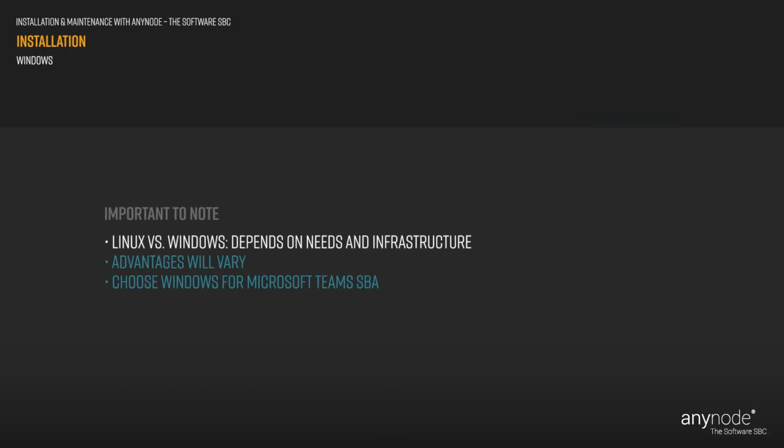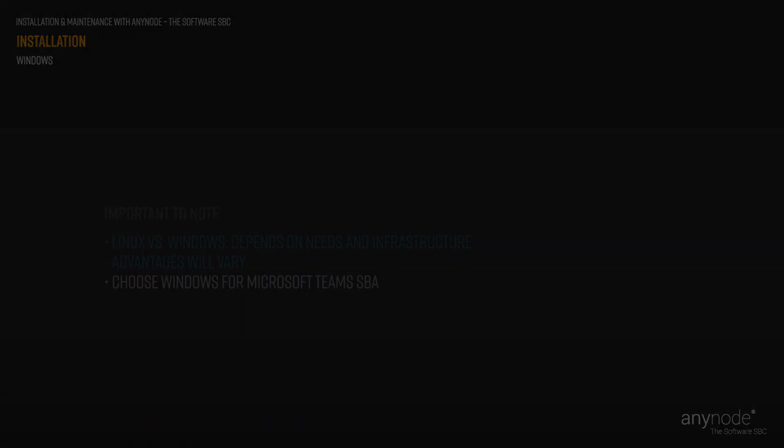It's important to note that the choice between a Linux distribution and Windows depends on specific use cases, preferences, and the existing IT infrastructure. The advantages of one platform over the other will vary based on the organization's unique requirements. If you intend to utilize the Microsoft Survivable Branch Appliance (SBA) for Microsoft Teams direct routing or Microsoft UCMA within a UC environment, it is imperative to choose a Windows operating system.